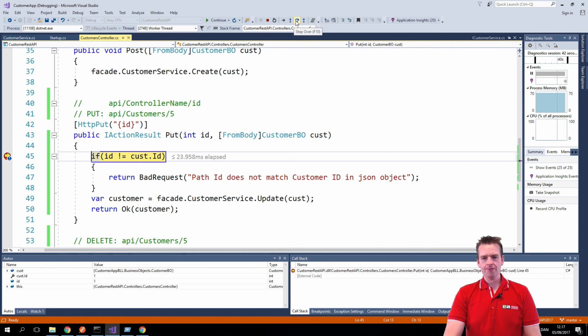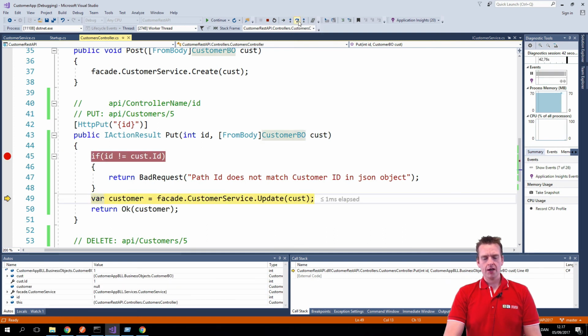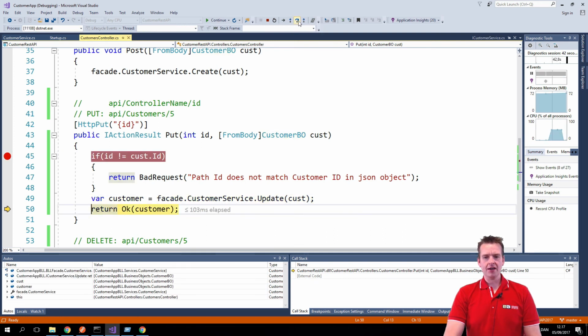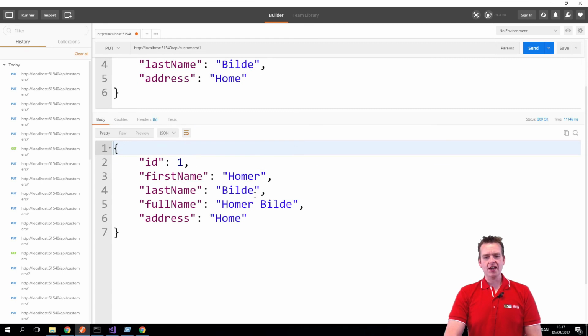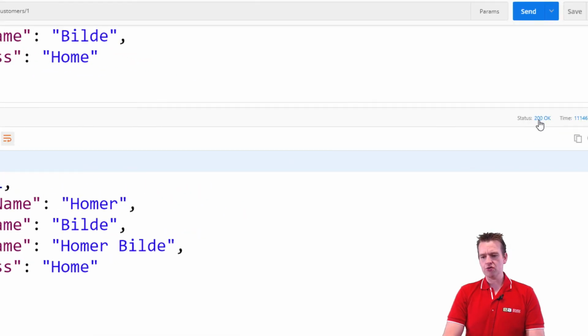So let's step over and try to actually update the guy. Everything went well. Let's step over again and continue and see the response we're getting back. The response is the actual object that was changed, so we have Homer now. And another thing you'll notice is the status code right here is now 200 OK.